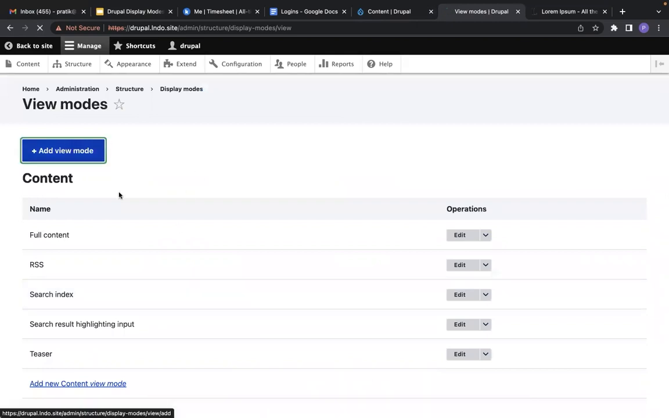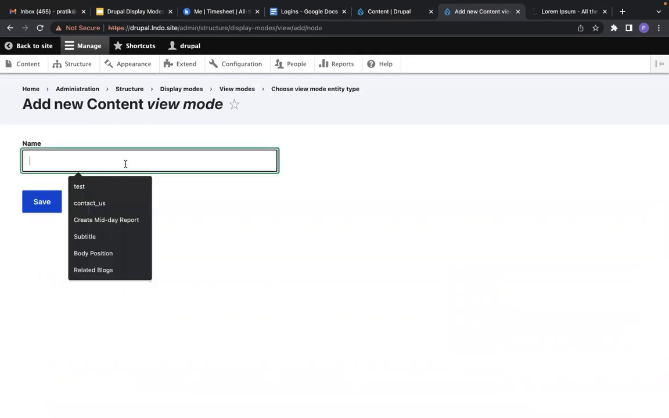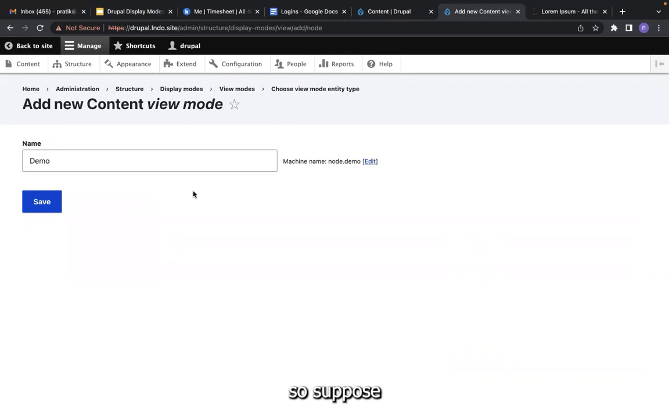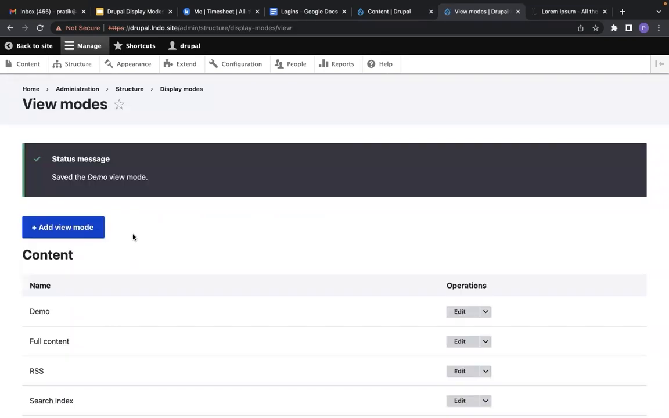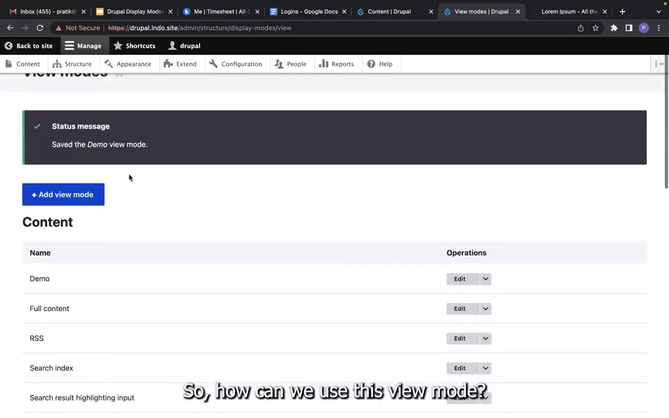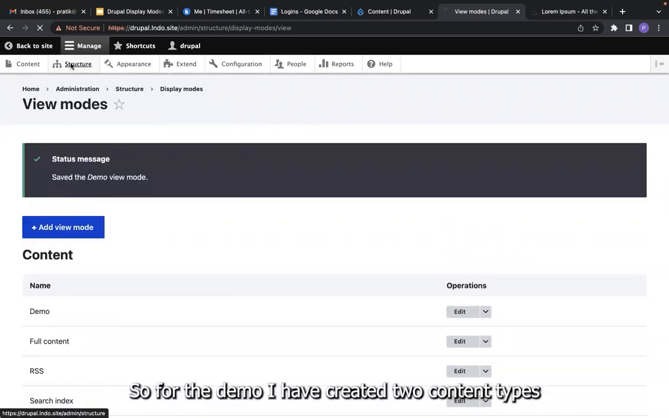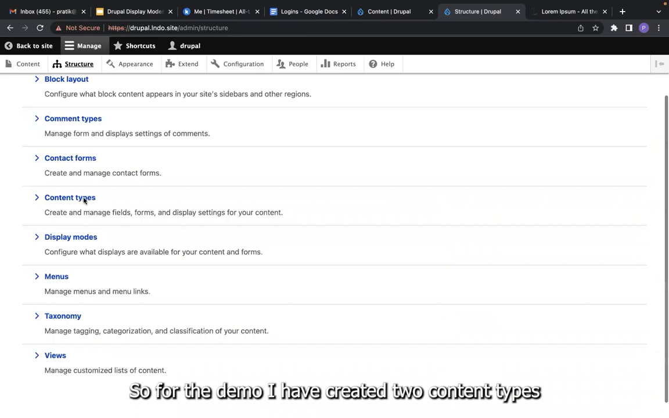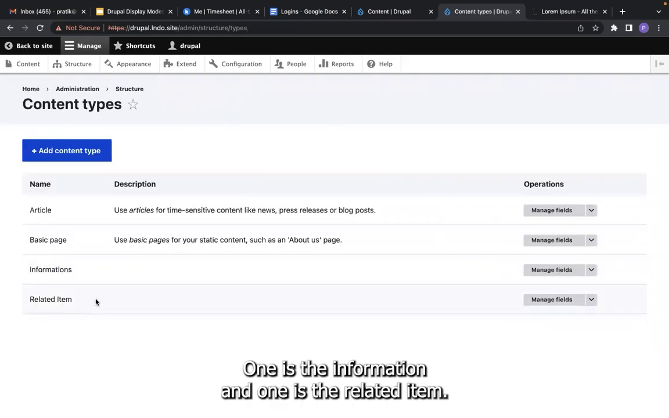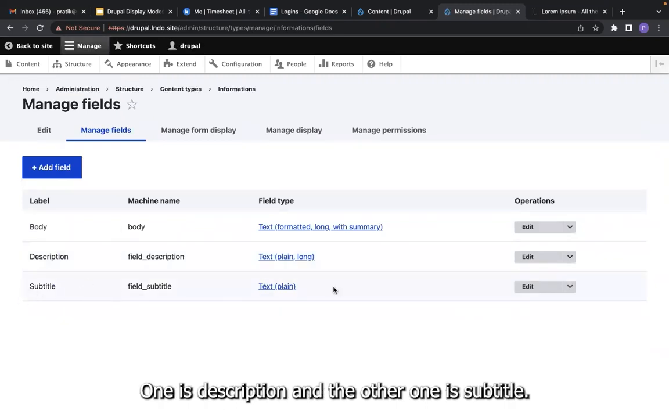For example, I'm creating a view mode for content. Suppose we create it for the demo. Okay, so here the new view mode is created. How can we use this view mode? For the demo, I created two content types. One is information and one is related item. Here are some fields I added: this is the description and this is the subtitle.